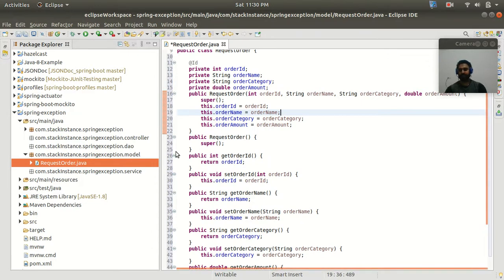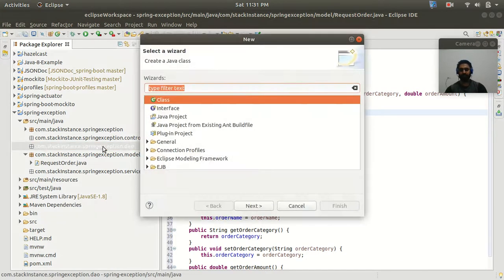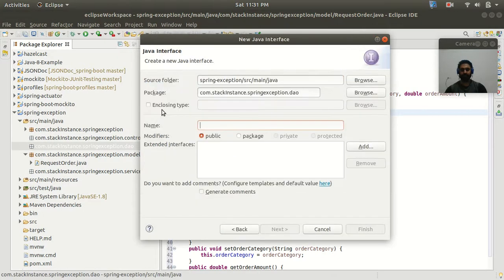So now let's write the DAO class or repository interface. Go to the DAO package, and here let's create one interface with the name, let's say, request order repository, right? Or let's say request order repository.